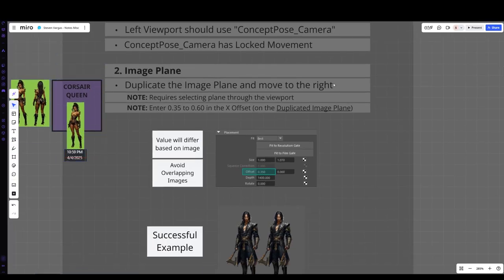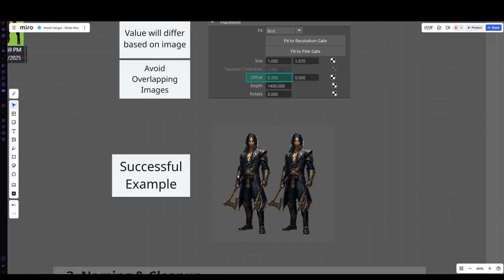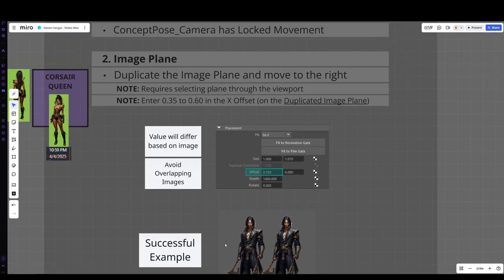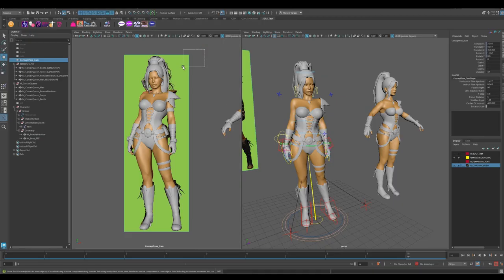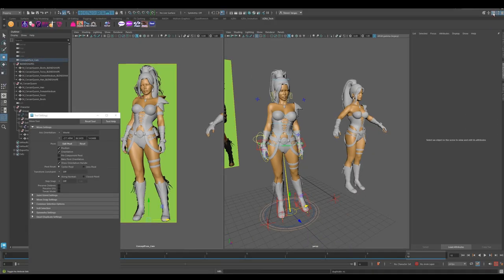We're now going to duplicate the image plane and move it to the right. You have to do this by selecting it through the viewport. That's an example of what we want at the bottom there. So select the image plane and duplicate it.